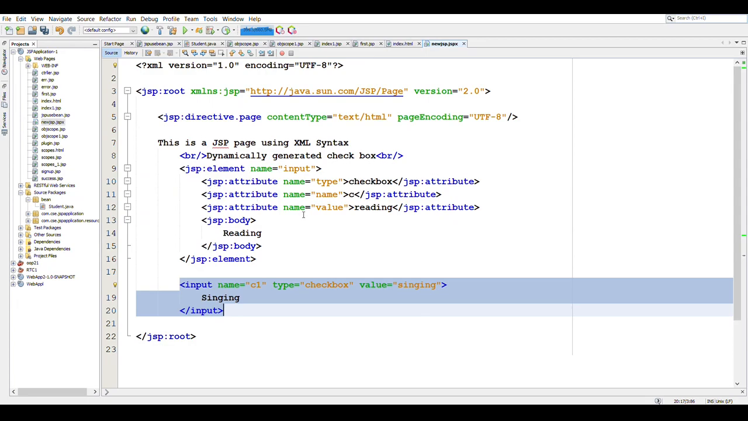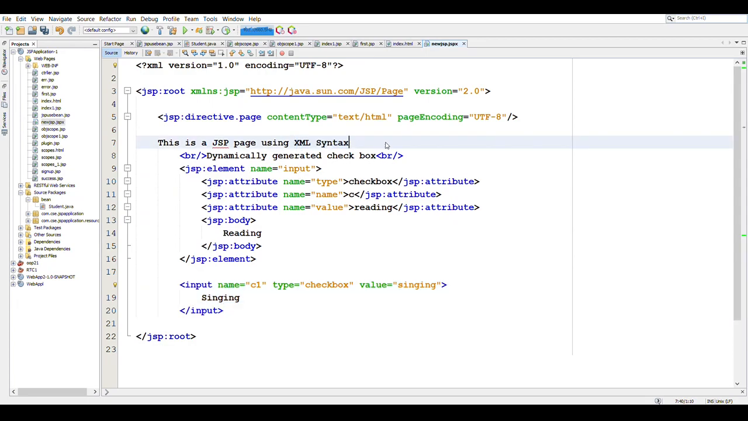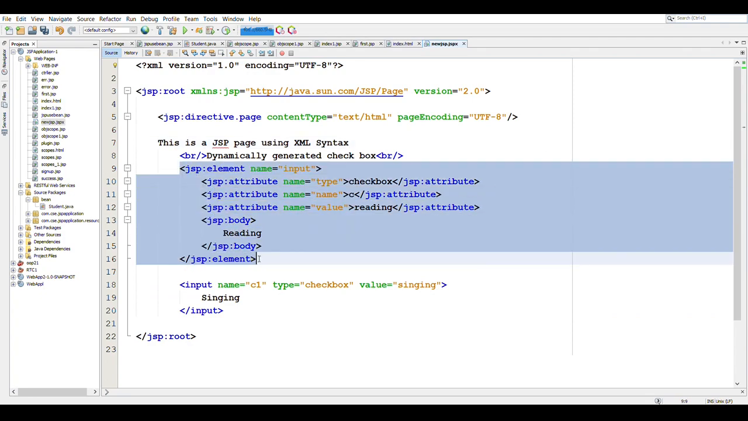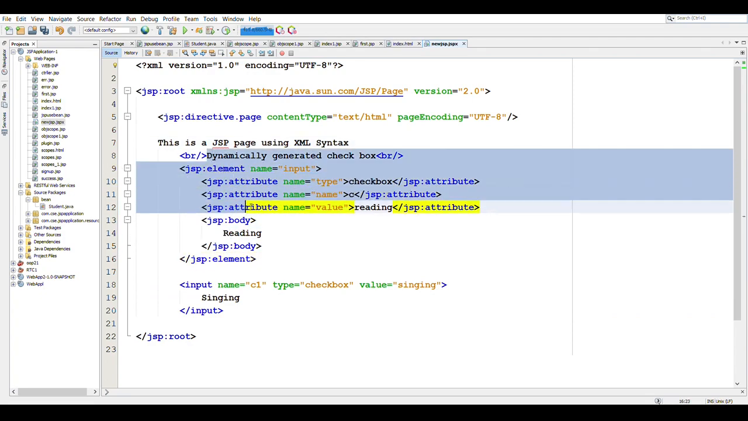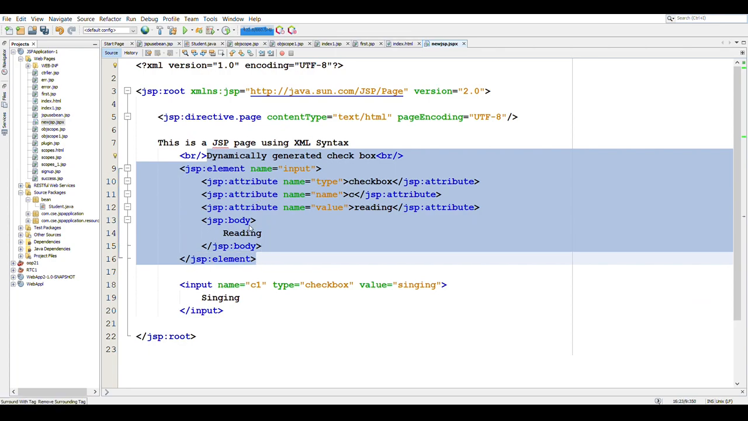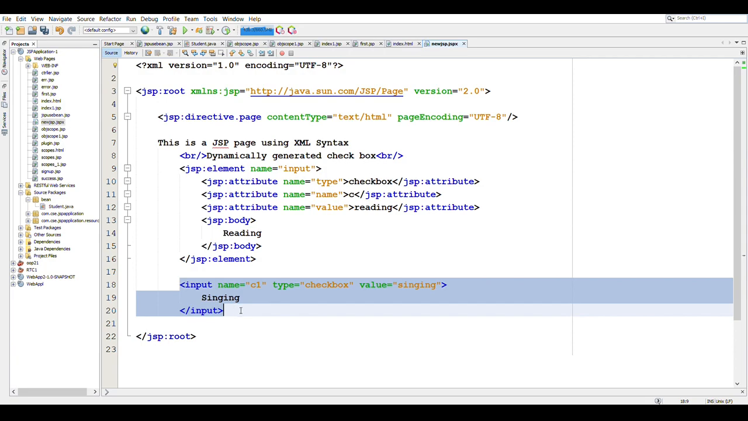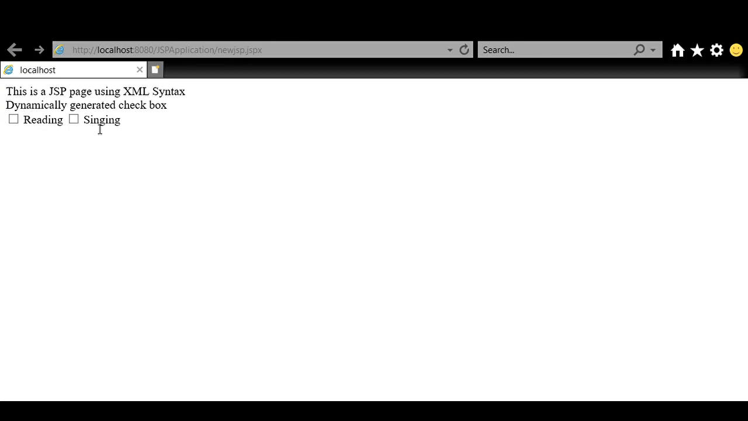Here in a JSP file, which is using XML syntax, we have created two checkboxes. One is dynamically generated using the element, attribute and body tag, and the other checkbox is written in the traditional way, like we create an HTML input checkbox. This is the output for the code that we had written. As you can see, the first checkbox which is created dynamically and the second checkbox which was not created dynamically both look exactly the same.